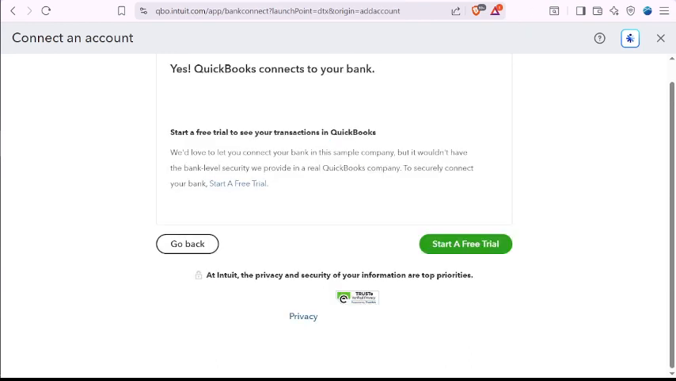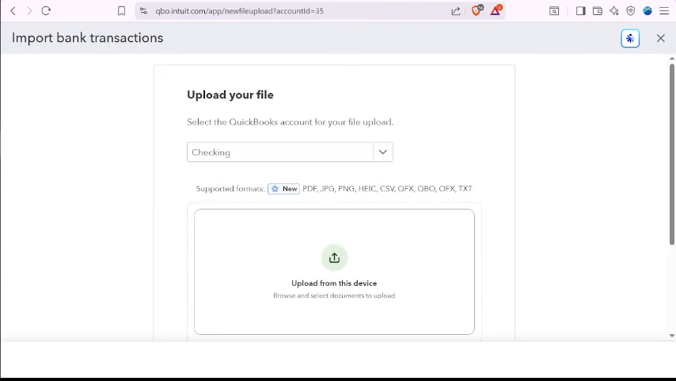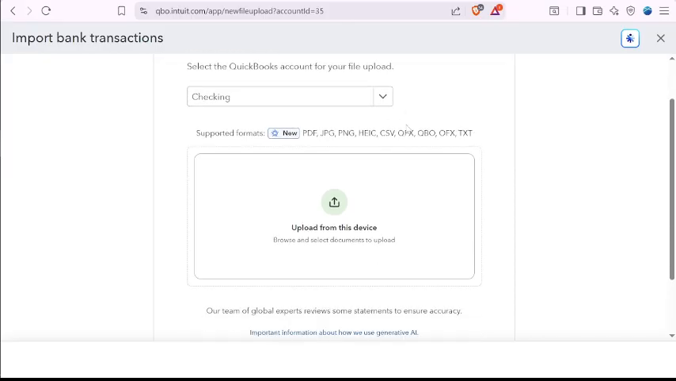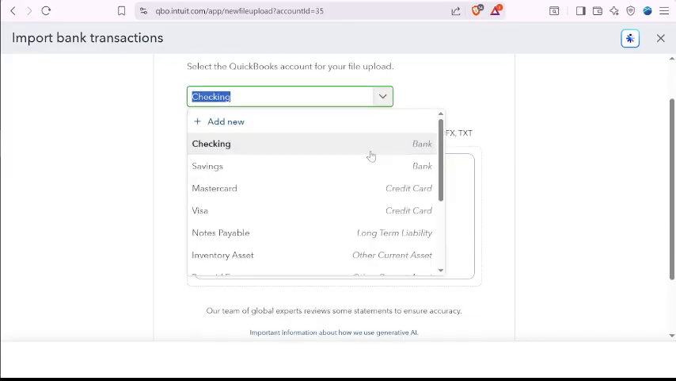Once you enter your login details, your bank may ask you to verify your identity. Usually, this is done by sending a verification code to your phone or email. Enter that code to continue. After verification, QuickBooks will display the accounts available under your bank login. From this list, select the accounts you want to connect to QuickBooks.